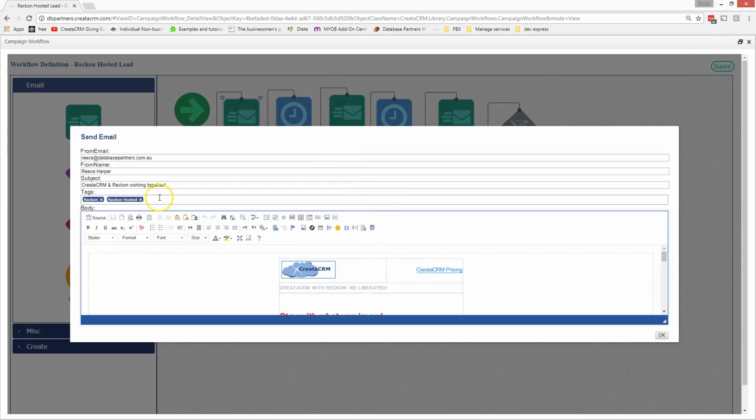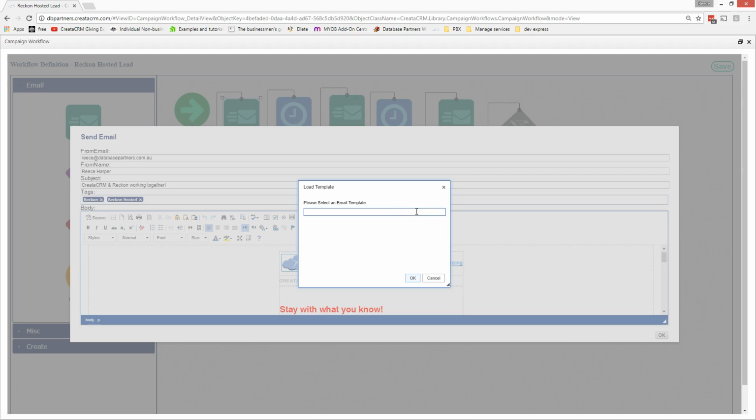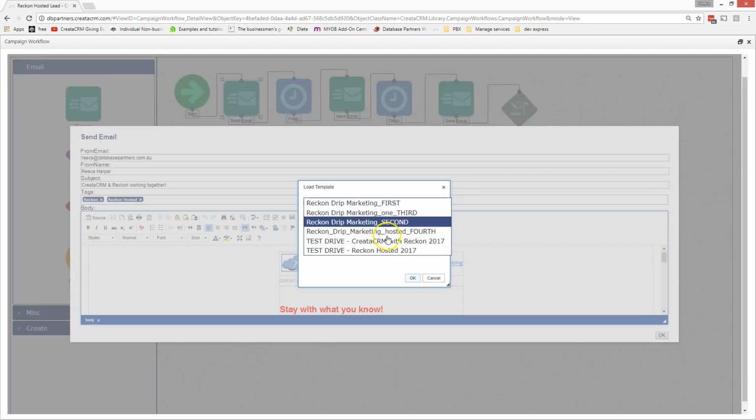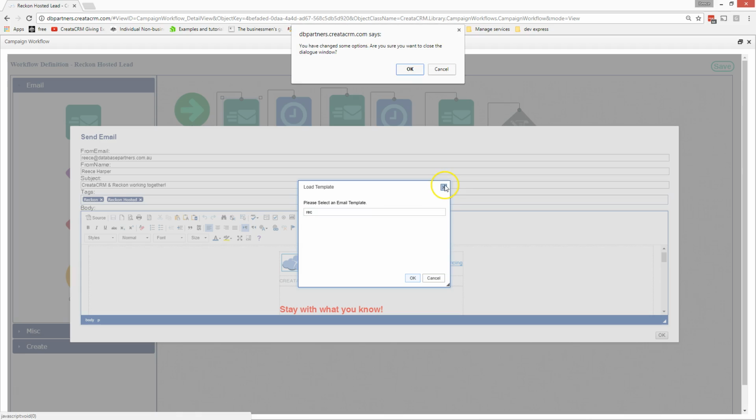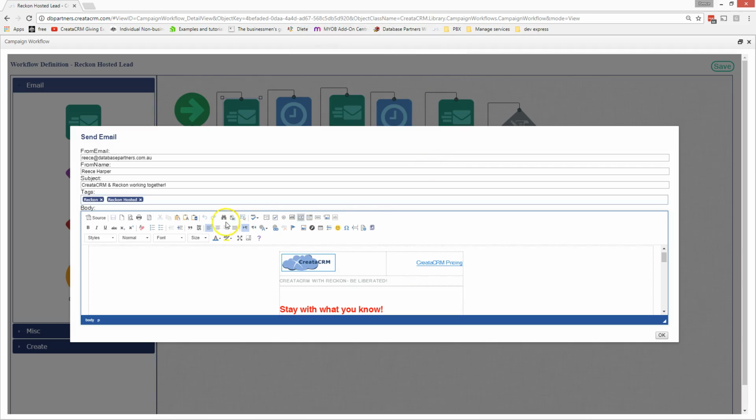So you can grab your emails in the database. There is pretty much a template library where you can just type in any particular template, and it can show you all the templates across. Click on cancel, and you can also then tag the campaign. So that means all the clicks and opens go to Reckon and Reckon Hosted.